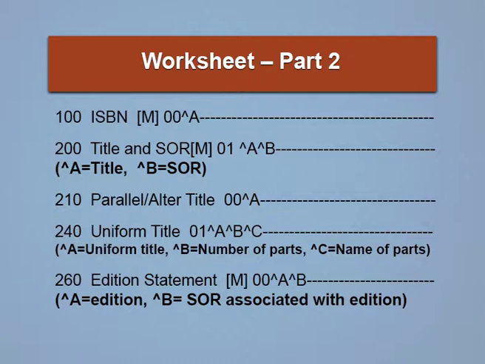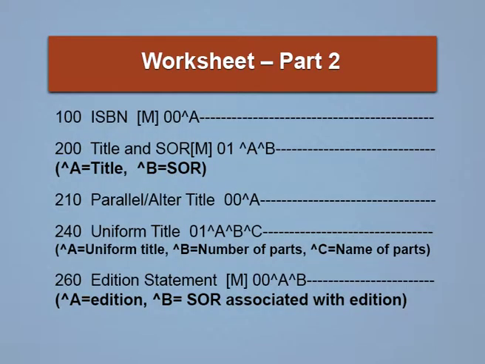Now, at the next level, we can have other title related fields like 210 parallel title and 240 uniform title, but these are optional according to the policy of the library. For example, if you made a policy that all holy scriptures will be entered under the uniform title, then you need to use the 240 tag. Say you want to give a uniform title for all parts of the Vedas, Atharva Veda, Rig Veda, etcetera. There you need to use that one. Or for different editions of the Bible, you want to use the uniform title Bible. So, you need to use the tag 240.